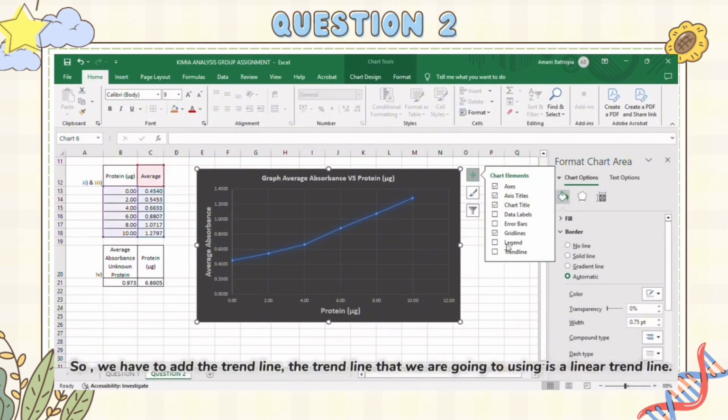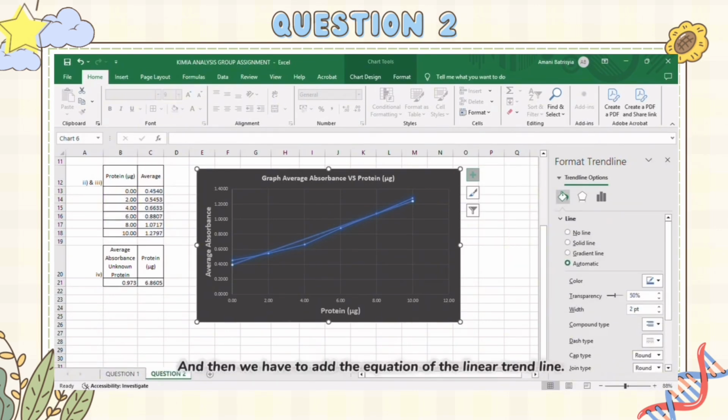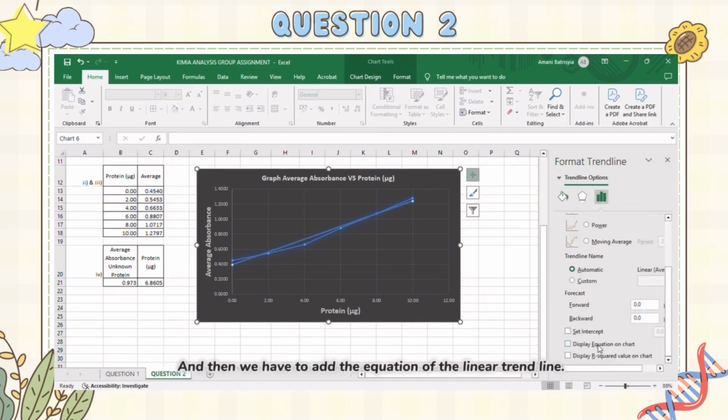To add the trend line, the trend line that we are going to be doing is a linear one. And then we have to add the equation of the linear trend line. Click display equation on chart, and this is the equation for the linear trend line.